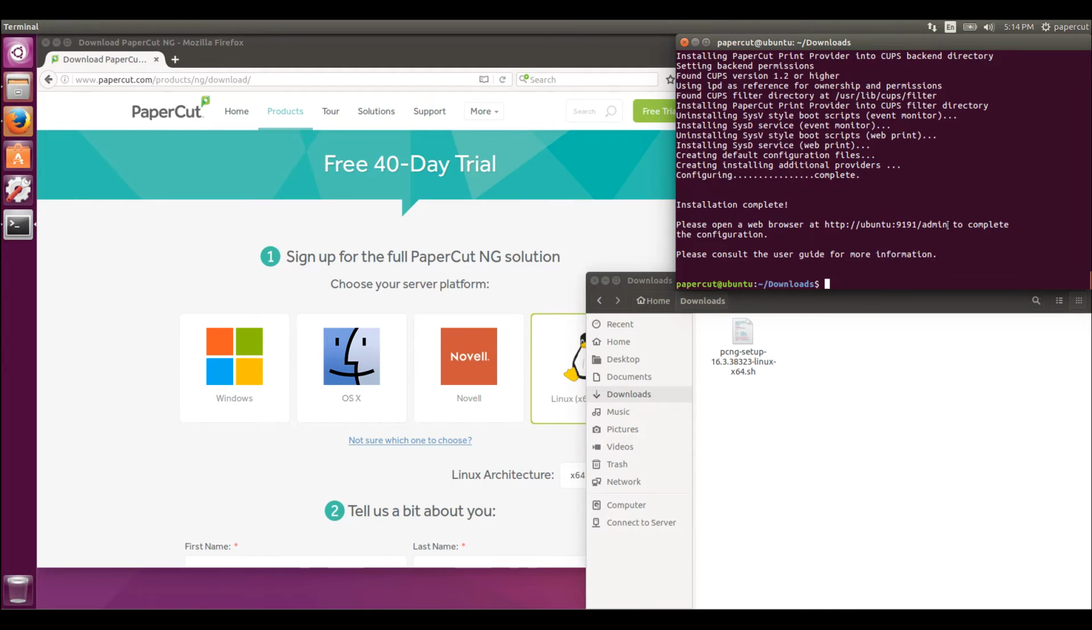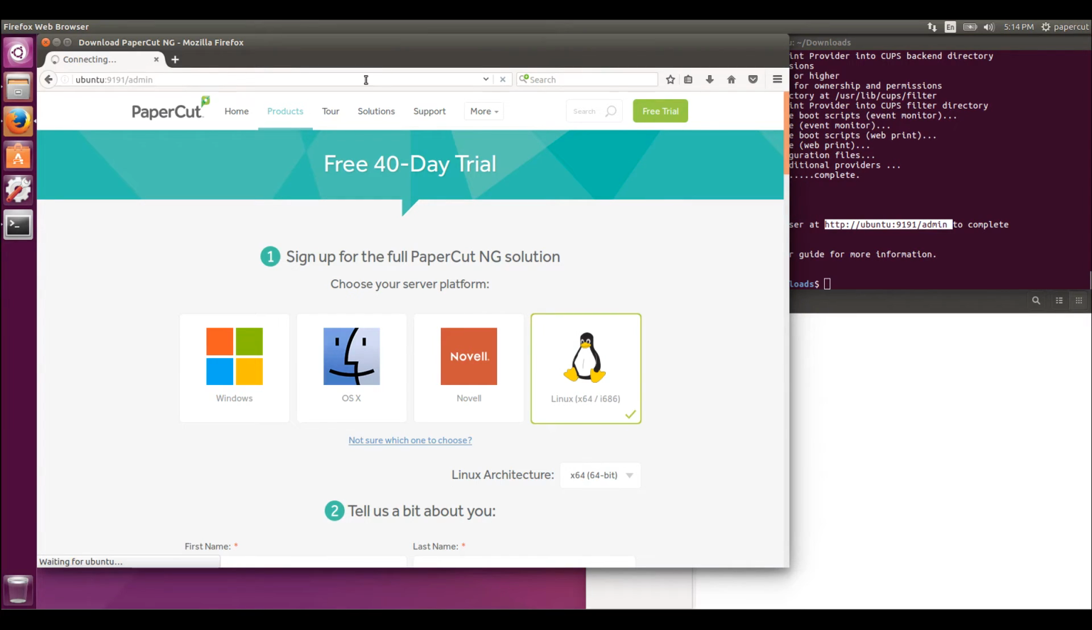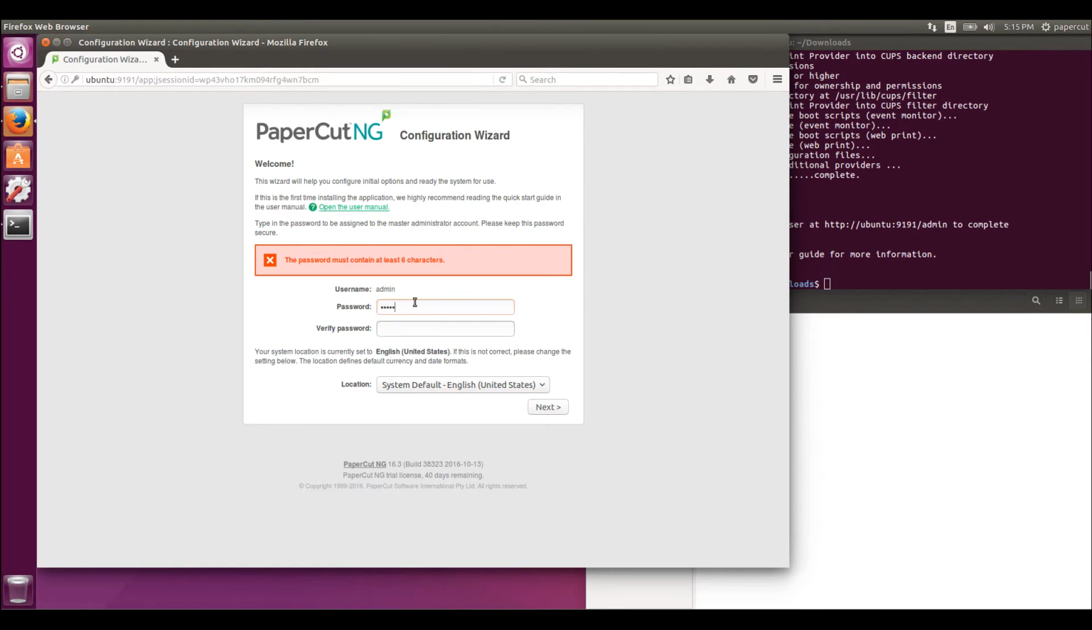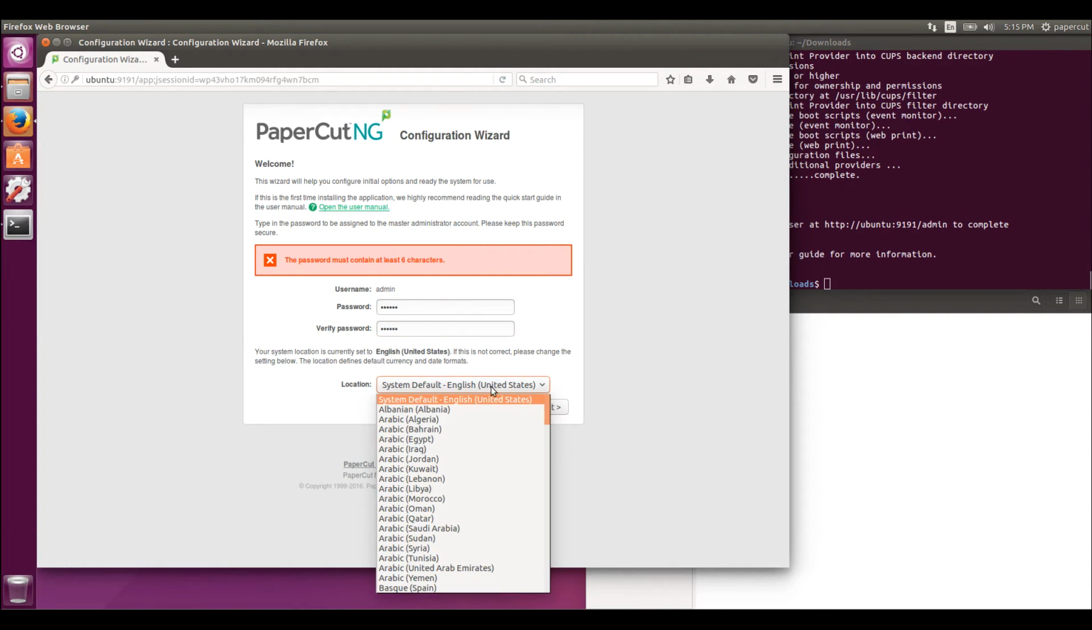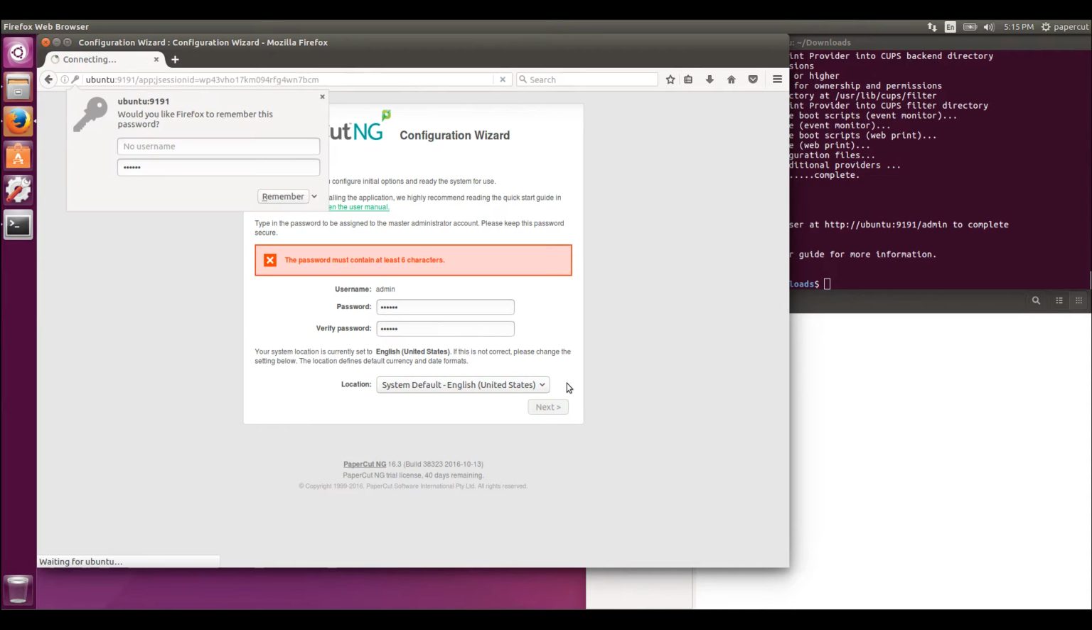So now that the install script is finished running, we'll click on the URL in Terminal to run the app server's setup wizard. First, we'll generate and verify a password 6 characters or longer, and then make sure you've got the right locale chosen. Then click Next.